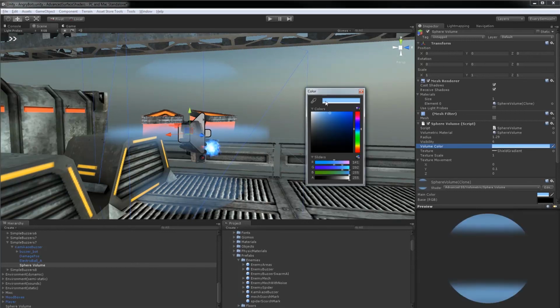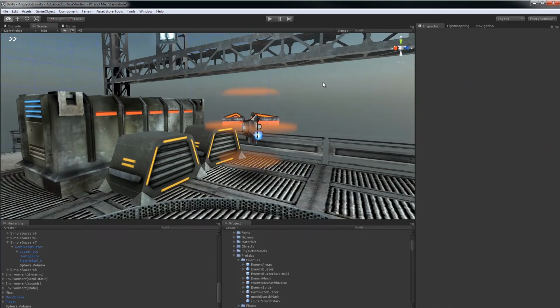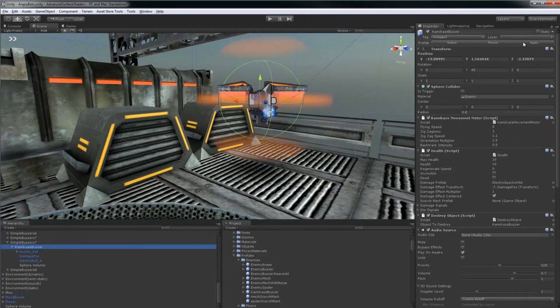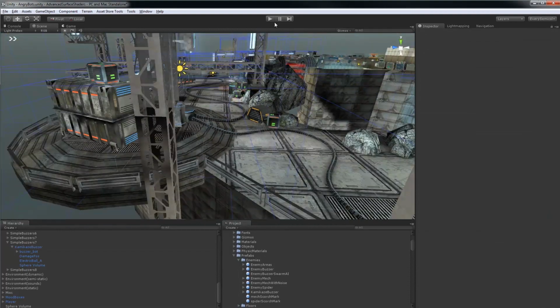Or we could also try an orange color, similar to its thrusters. Alright, so we're going to make that move down fairly quickly. Alright, so I'm happy with that. I'm going to apply it to the prefab, make all the buzzers look like that. So let's give this a play.